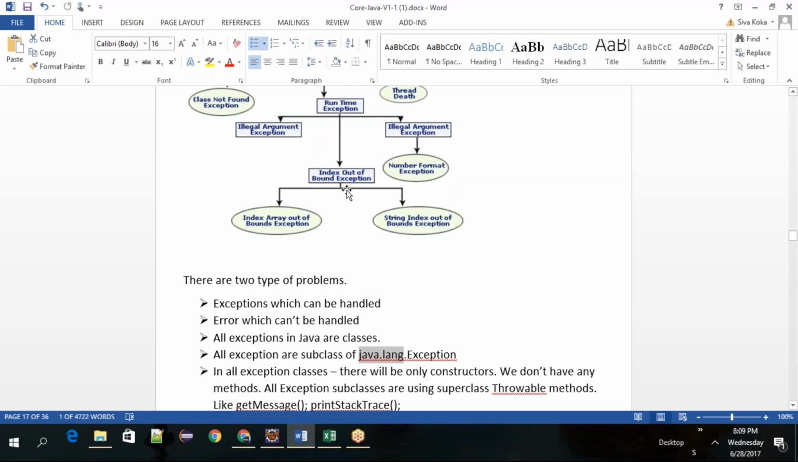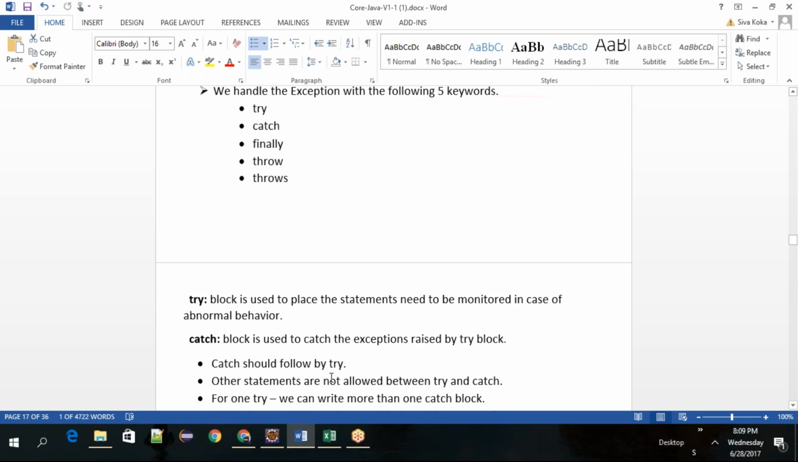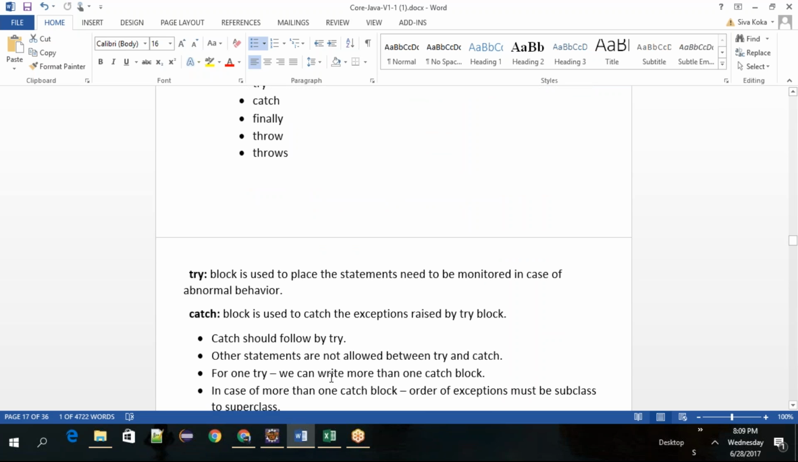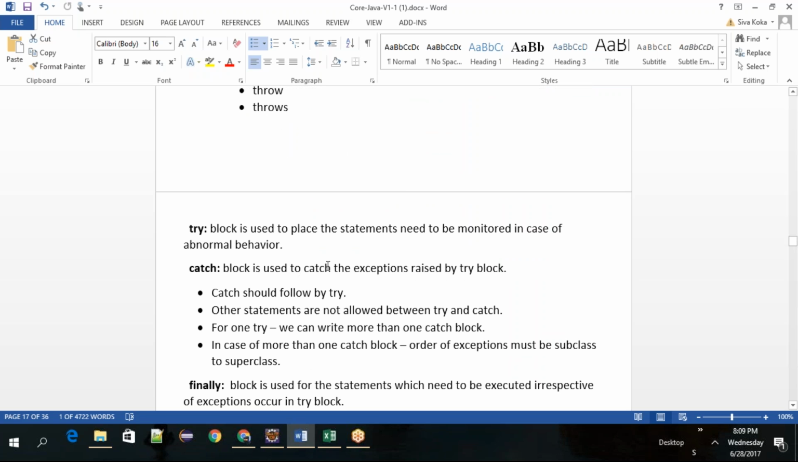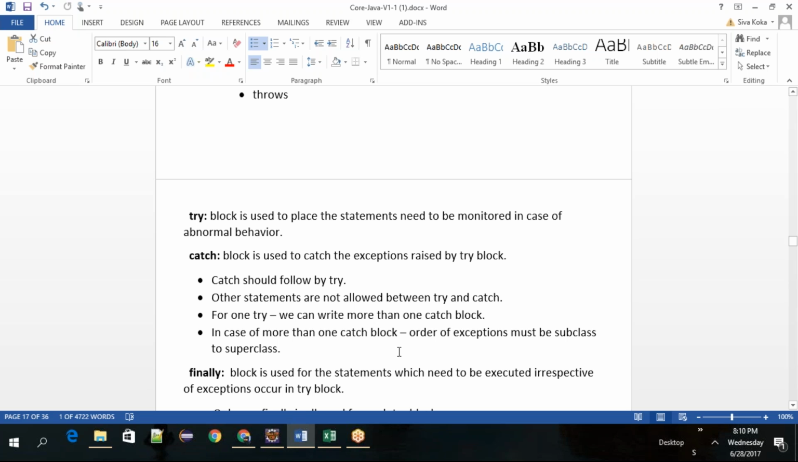Okay. Can we write try without catch? Yes, we can, but you need to have finally. Try-finally is allowed, right? So let's see. The catch block is used to catch the exceptions raised by the try block. Catch should be followed by try; other statements are not allowed between try and catch. For one try, we can write more than one catch block. In case of more than one catch block, the order of exceptions must be subclass to superclass. That's what I explained, right?